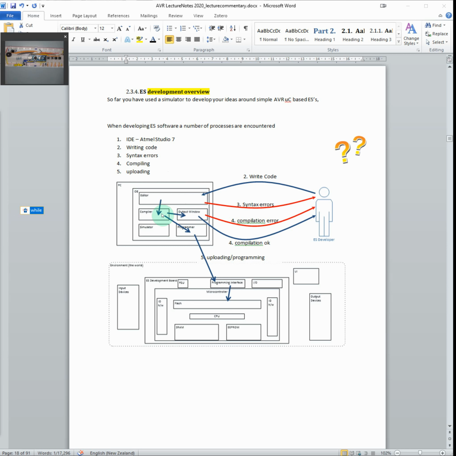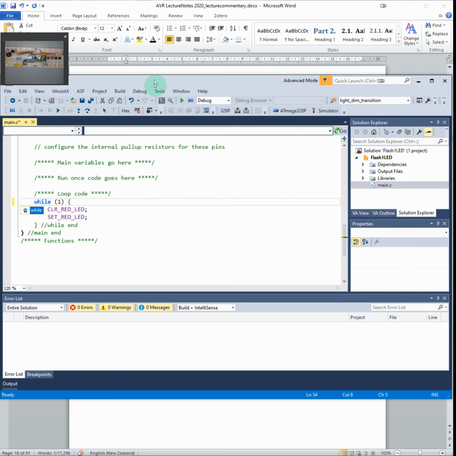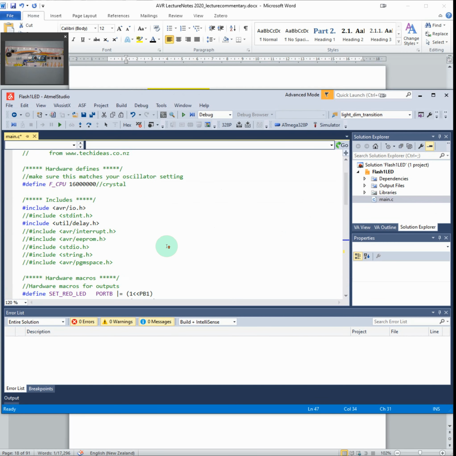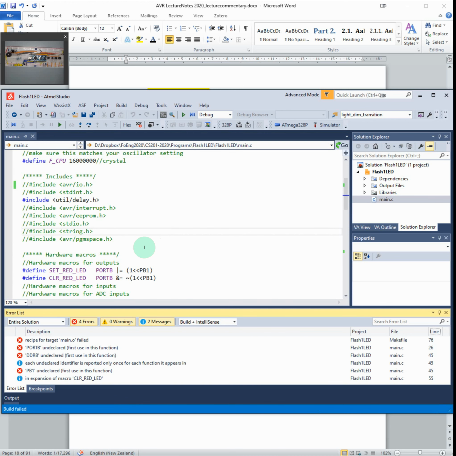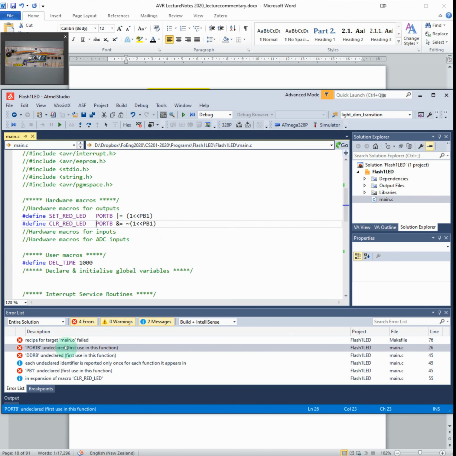Now, of course, if we try and compile it and there's an error, then we get a compilation error. So I'm going to compile this. I better introduce a little error in here. So I'm going to comment out this line, which is my header file for where all the definitions are for words like port B and things like that. So when I try and compile this, I press F7 to compile, and it says port B undeclared, first use in this function. Well, that's because it doesn't know what it is. So this is a compilation error.